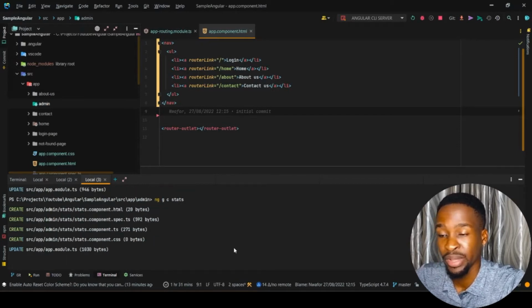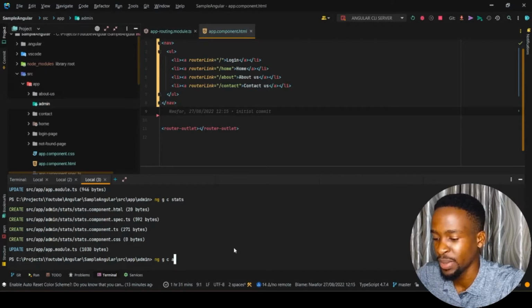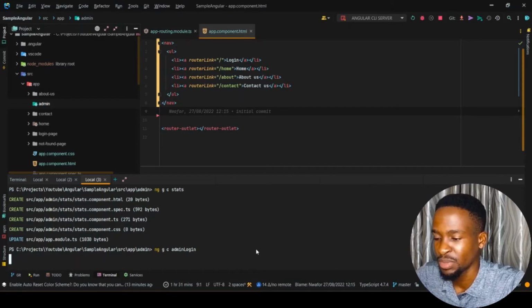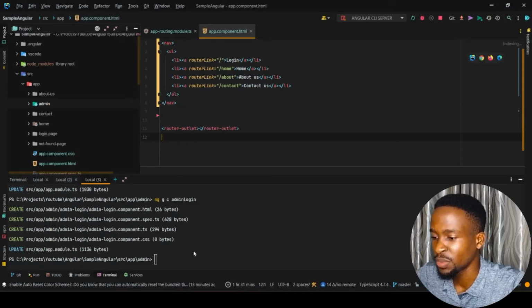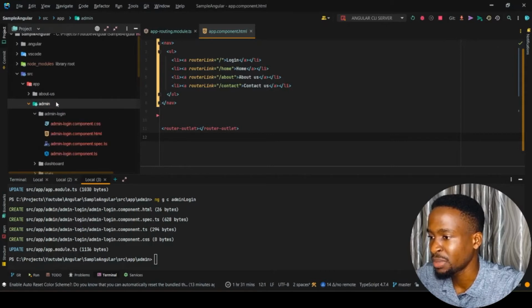And I'm also going to create an admin login as well. So let me call the last one here admin login. So I'm just going to do this now. Great. So I have this here right now. Okay. So I'm going to open up my admin folder and you can see my files over here.